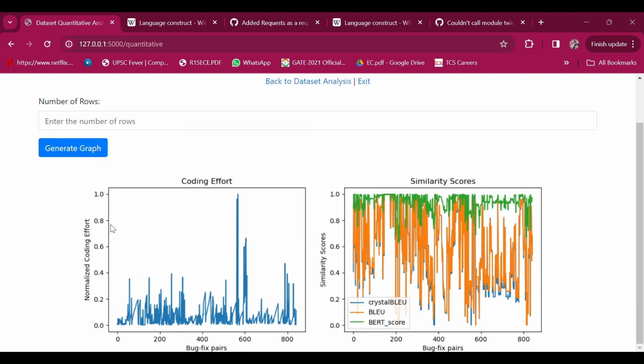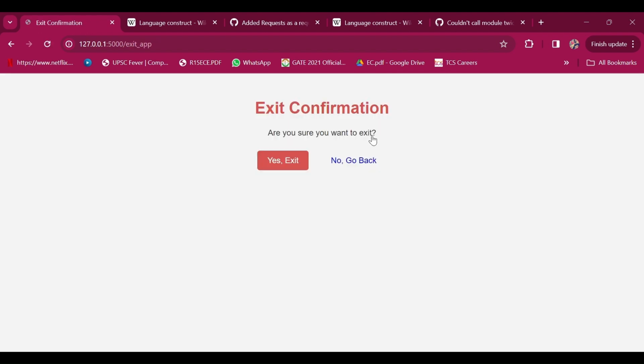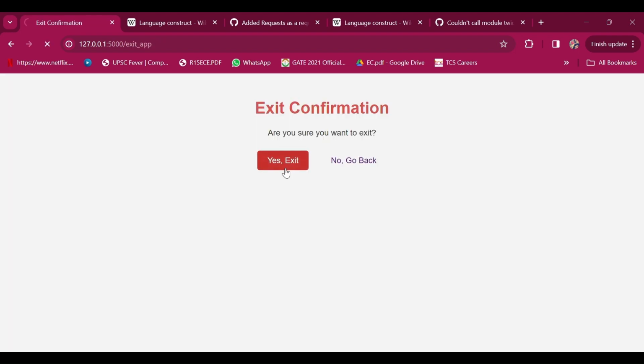This is the plot for coding effort versus bug fix pairs, and this is the plot for similarity scores versus bug fix pairs. These plots can be used for analysis of the bug fix pairs throughout the repository's timeline. We also have an exit button. When pressed, you have an option of either going back again or just killing the processes. This will kill the process.